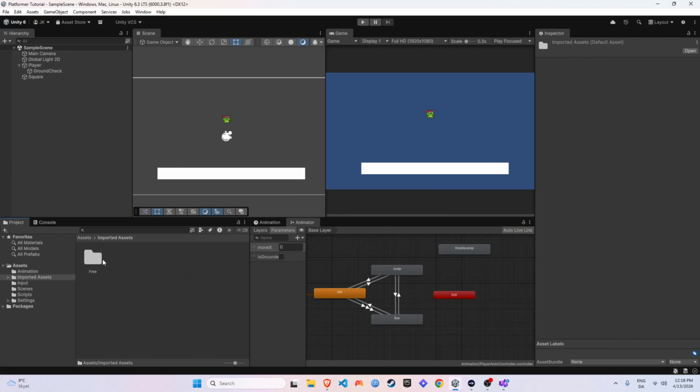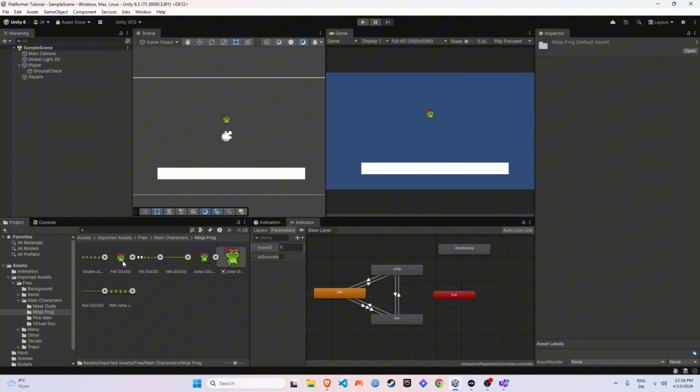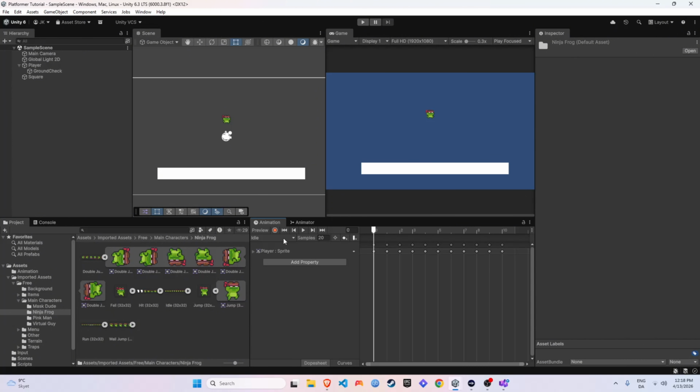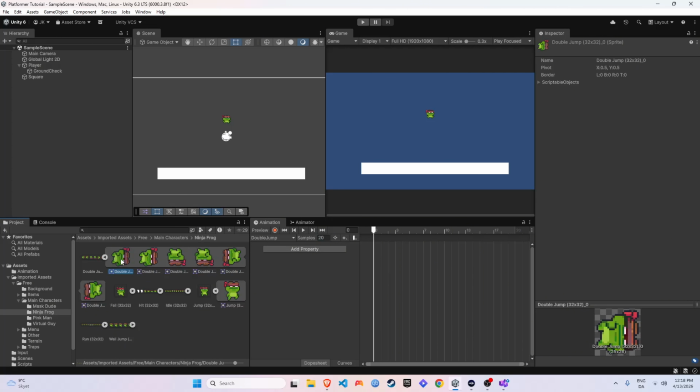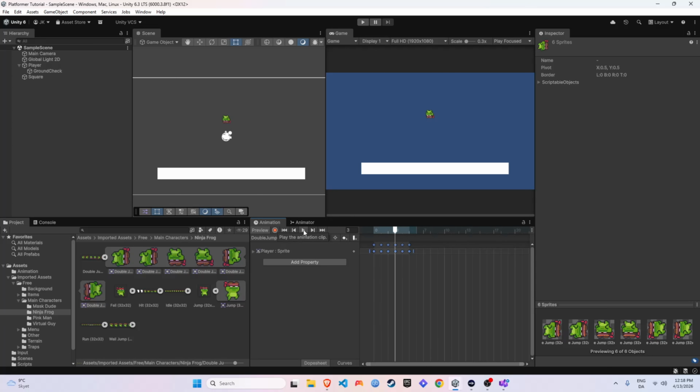I will go to my imported assets, and for the Ninja Frog character, we have this set of frames called double jump. I will expand this, go to my animation window. In the drop down menu, I will switch from my current idle animation to double jump. I will set the sample rate to 20, and I will highlight all of the frames from the double jump animation and drag into my animation window. And if we play this, you can see it makes a flip.